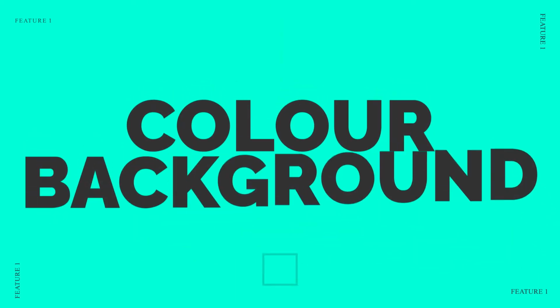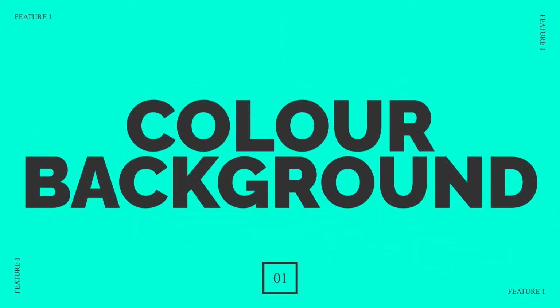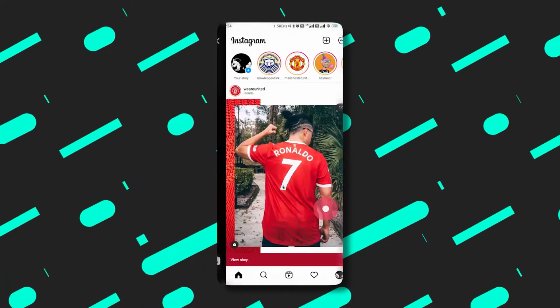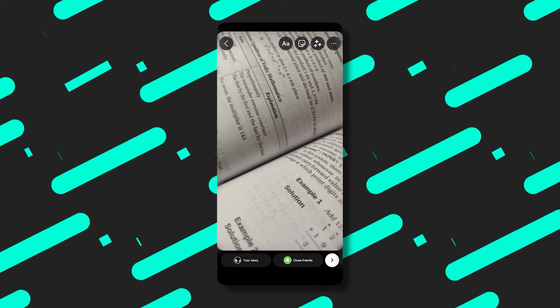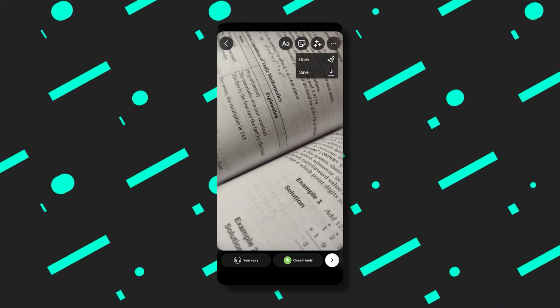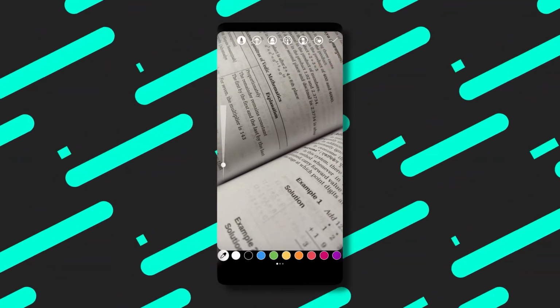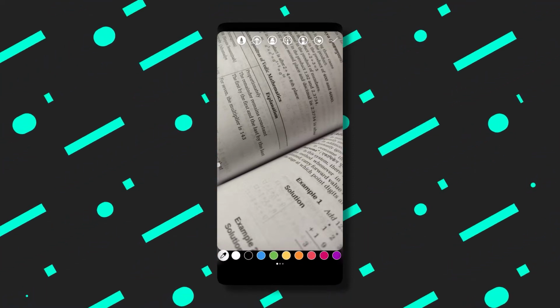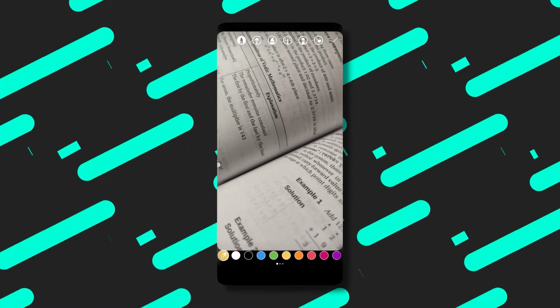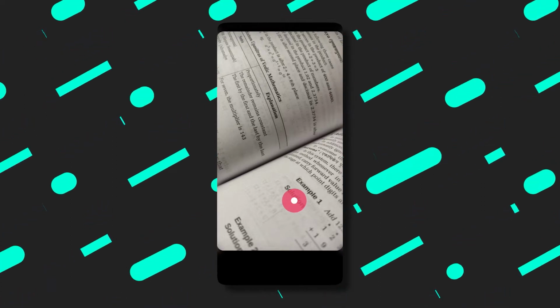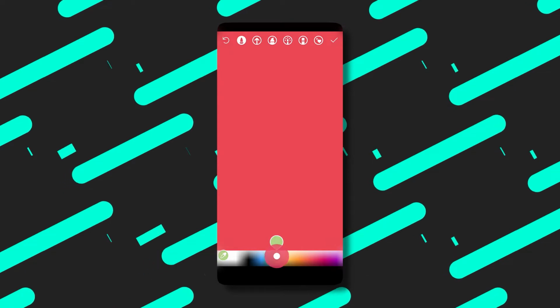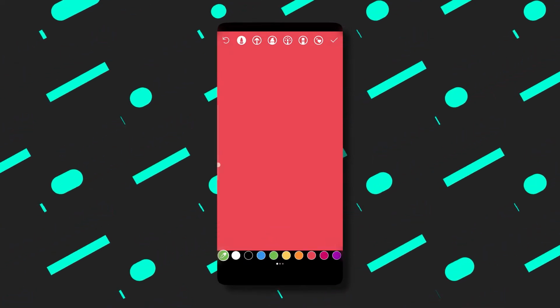So the first feature is how you can color the background of your stories. Whenever you want to use a color background, all you have to do is click a photo on Insta's story panel. Now tap on the three dots on the upper right corner. Now tap on draw. Now you can select any color you want for the background. Now tap on the image and hold for 3 to 4 seconds. Now you can see the whole image will be the color you selected. If you want to change the color again, just select the new color and do the tap and hold again.